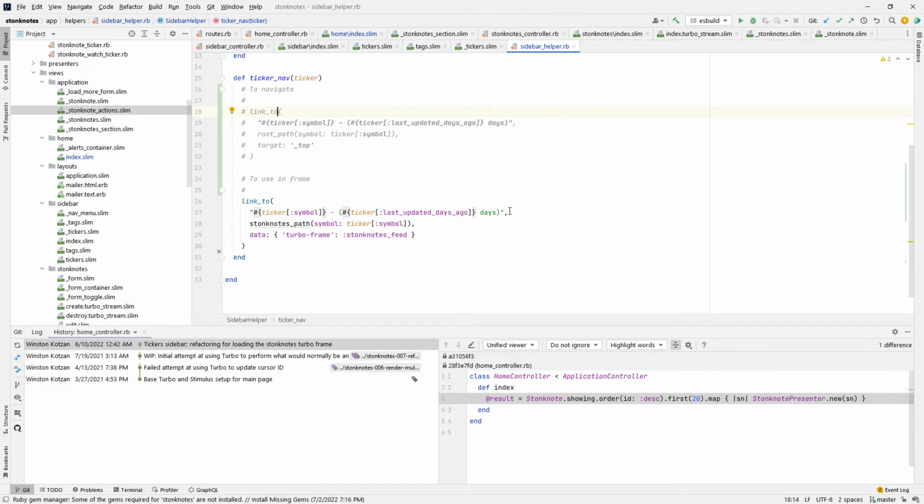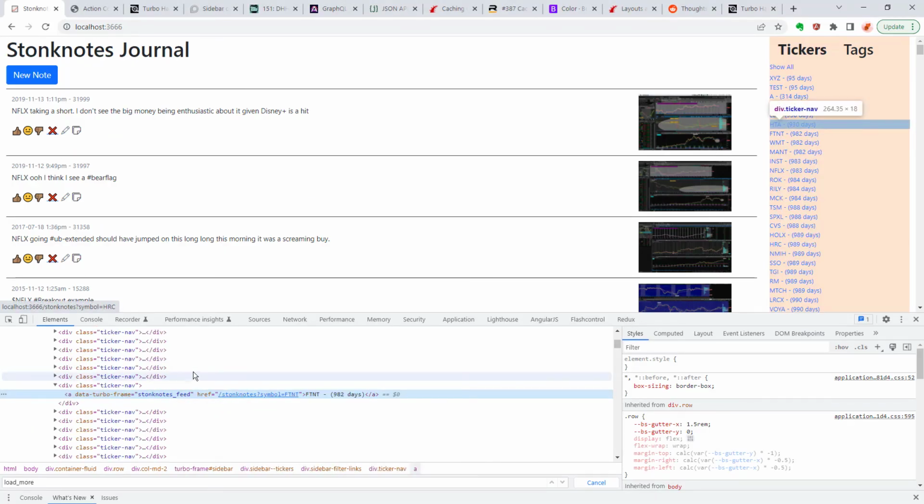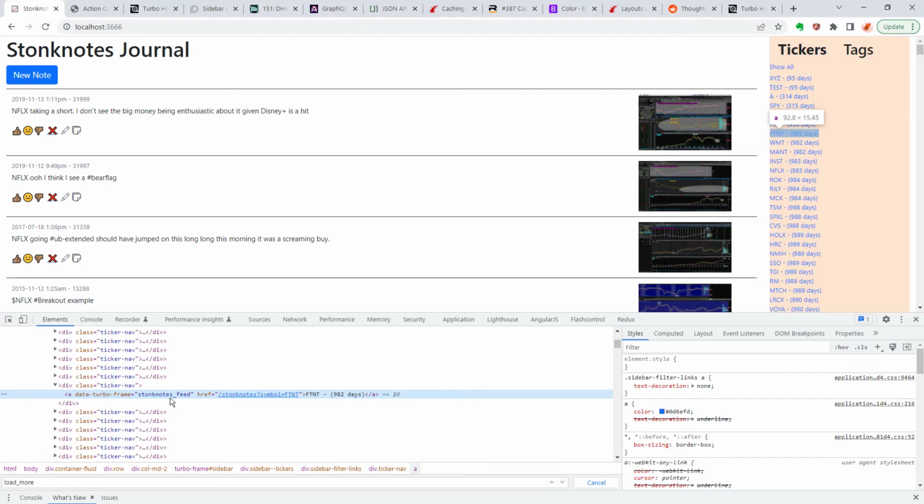So the way that this link is set up is we have the data Turbo frame, and let's see here, it goes to the stomp notes path. I want to show you what this looks like. Okay, so here's what it looks like. We have this data Turbo frame right here, and then we have the actual link that it goes to. And what this does is it tells it to load it up as Turbo data, and then it runs a Turbo stream here.